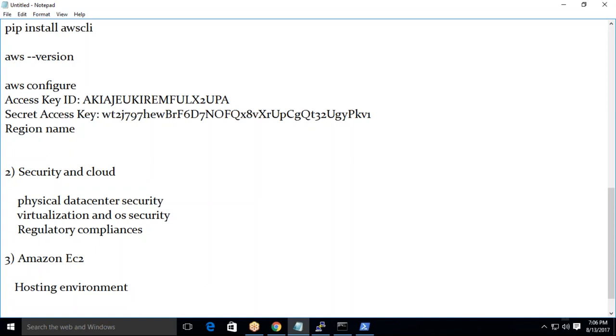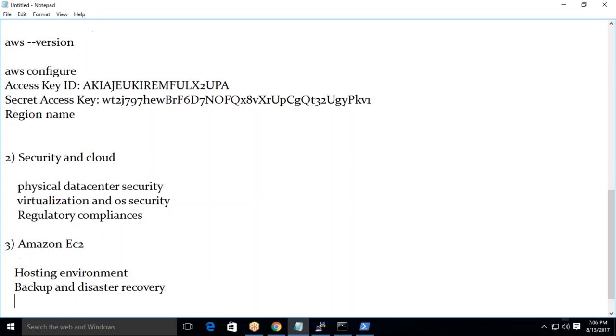And the second thing we can use it for is backup and disaster recovery. And the third use case we can use it for is HPC, high performance computing.